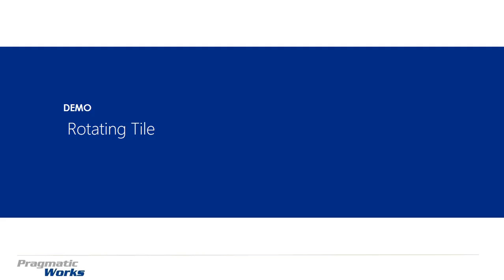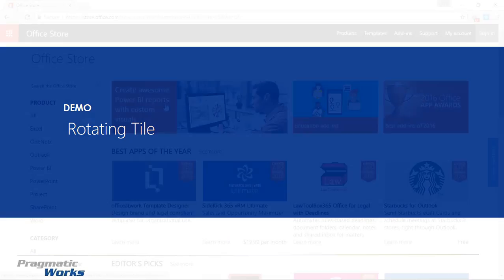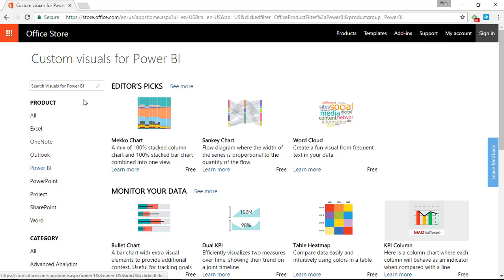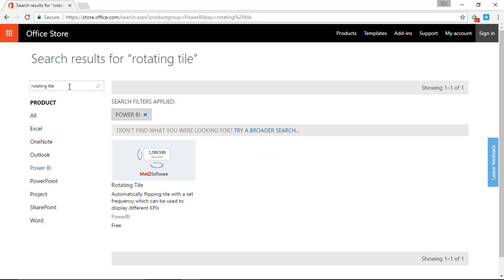Let's go ahead and take a look at where you can go download this one and how to use the rotating tile. All right, so our first step, as always, is to go to the Office store. So if you go to store.office.com, you can search here underneath the Power BI section. That'll be easier to filter it down a bit. And then you can search for Power BI visuals if you wanted to here, and we want to search for the rotating tile here. All right, so we'll search for rotating tile. You'll find the visual that we want to use right here.